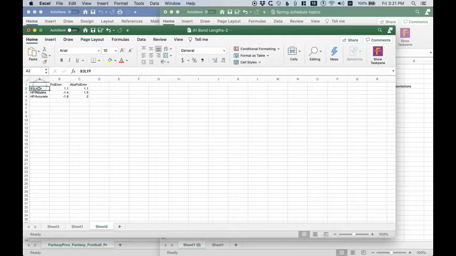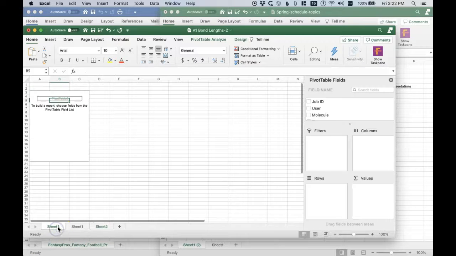To generate this table, we want things like this to be the rows. What we're calling this is the theory and the basis. Those are going to be the rows. The values are going to be the percent error and the absolute percent error, and we're going to do the average of each of those. So let's see how that works.